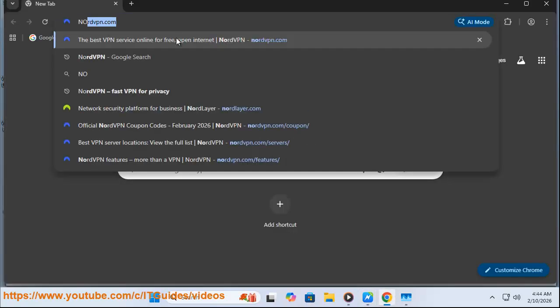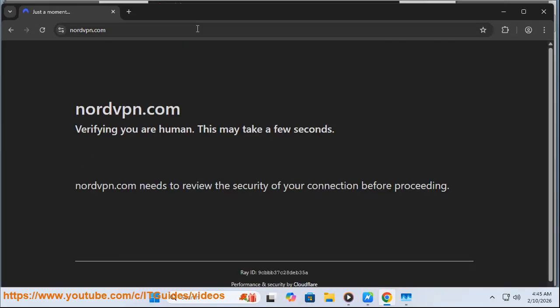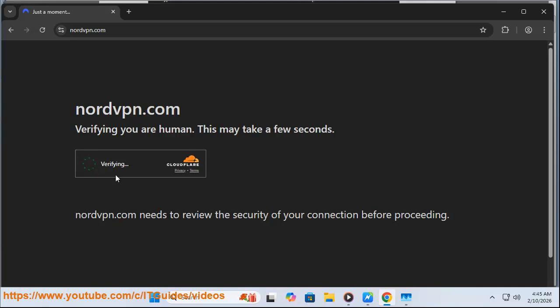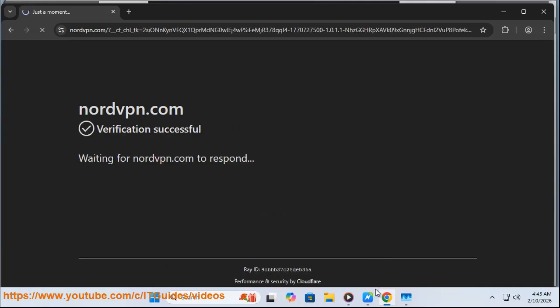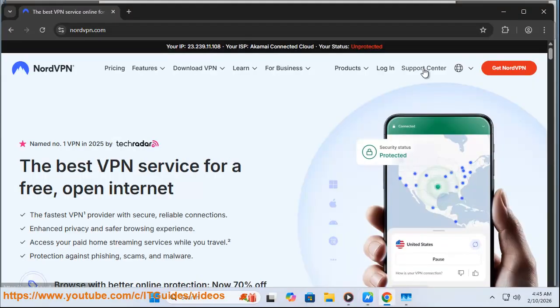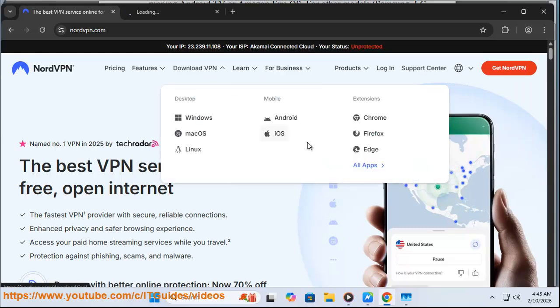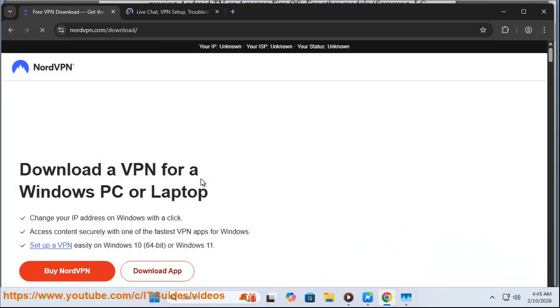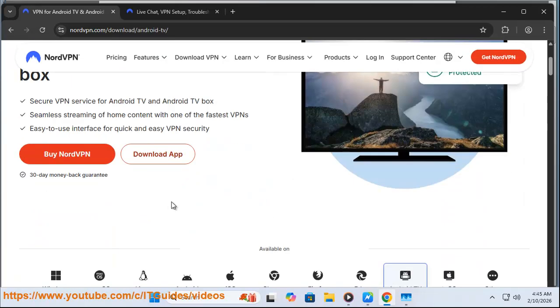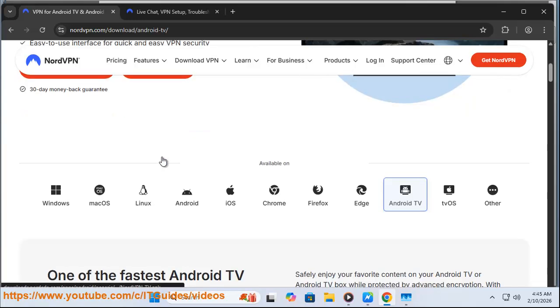This is the easiest way if your TV supports it. 1. Open your TV's app store, Google Play on Android TV, or the Amazon App Store on Fire TV devices. 2. Search for NordVPN. 3. Install the app and log in with your Nord account. 4. Connect to a server for the country whose content you want to access. Works on Android TV brands like Sony, Hisense, TCL, and Android TV boxes, Amazon Fire TV/Stick included.